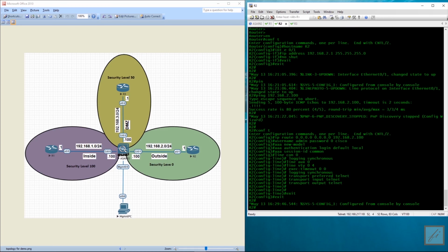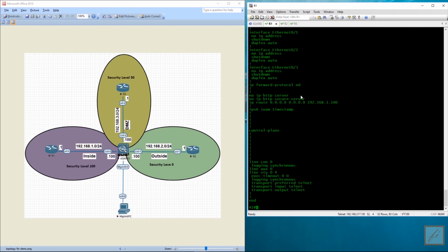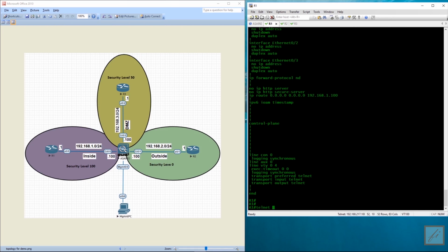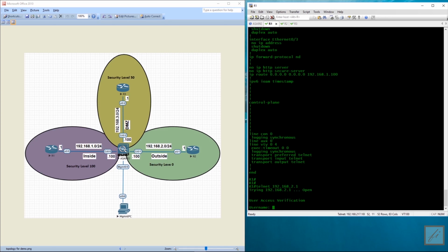Now we should verify from R1 we can telnet to R2 or not, right? So according to the theory it should work because R1, the router which resides inside zone, has a security level of 100. So I should be able to telnet from R1 to R2, but in reverse order we cannot do, right? So let's verify it. Telnet 192.168.2.1. Yes, can access the telnet session from R2 router.